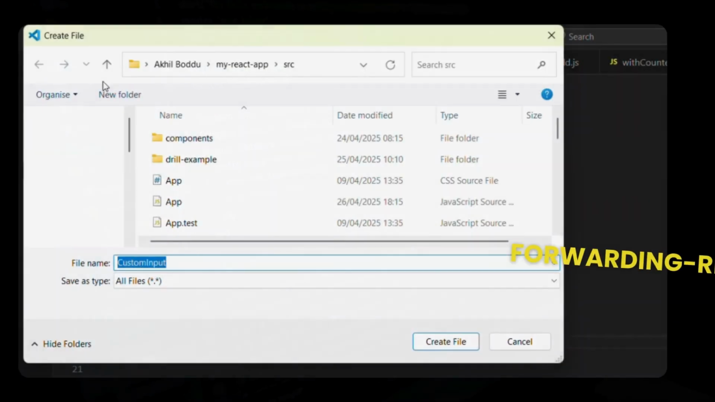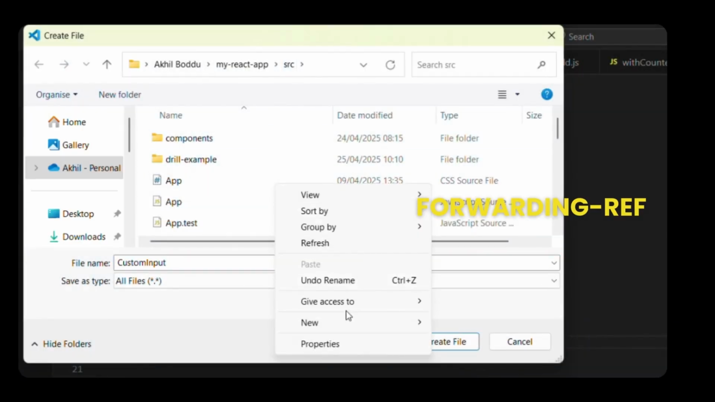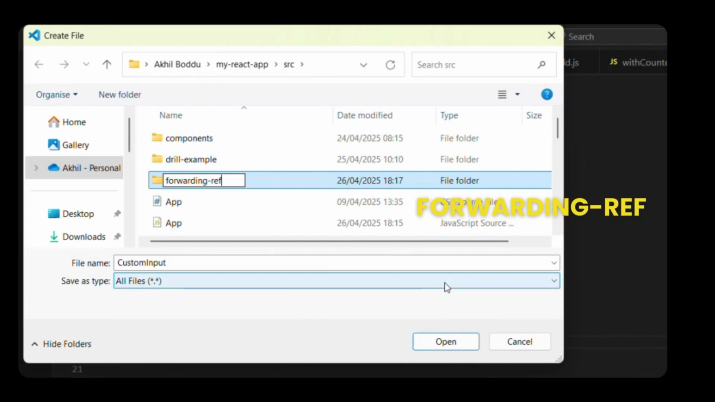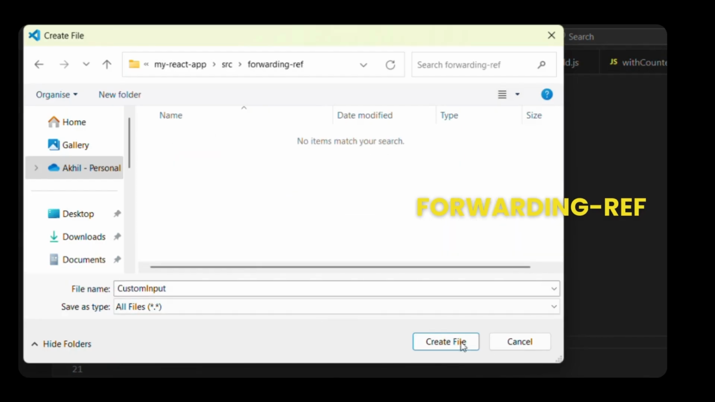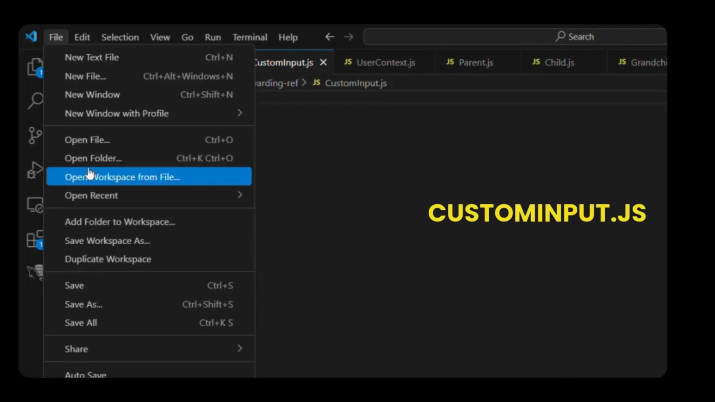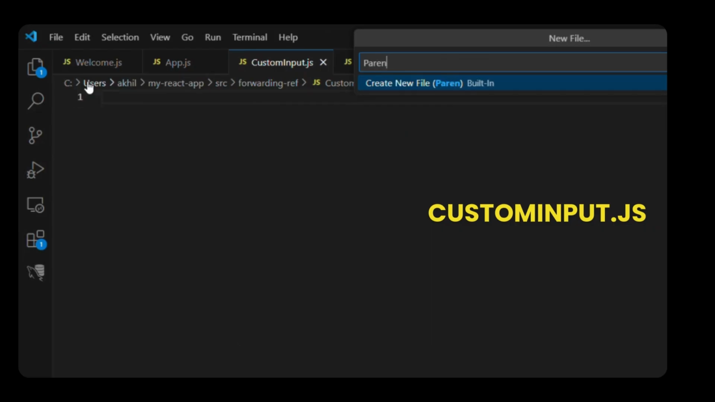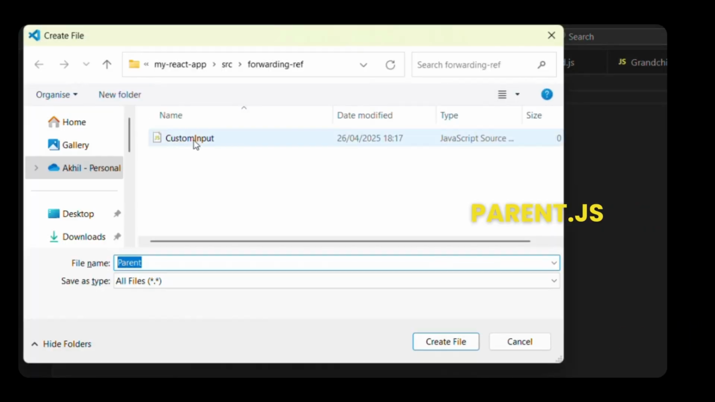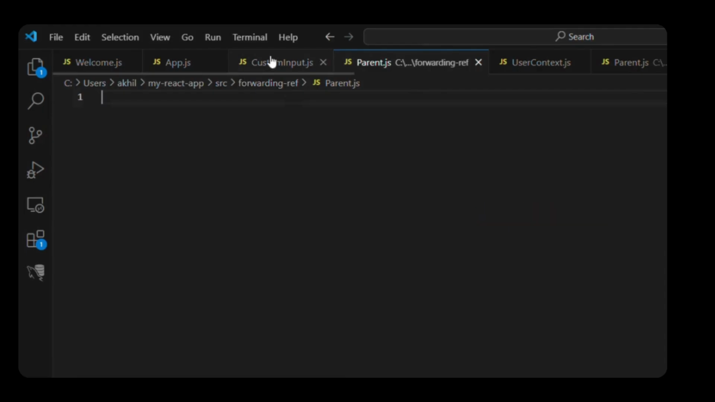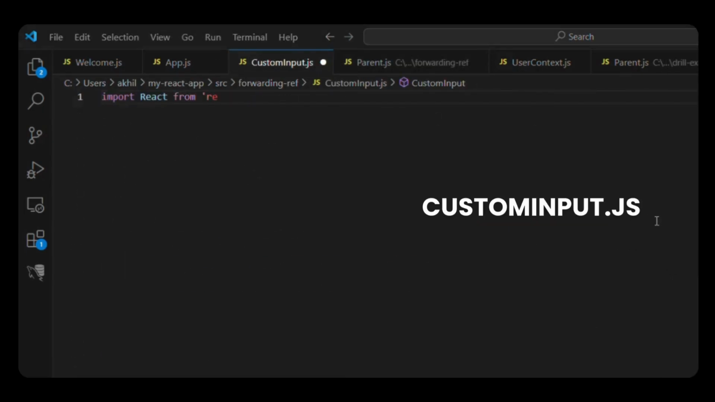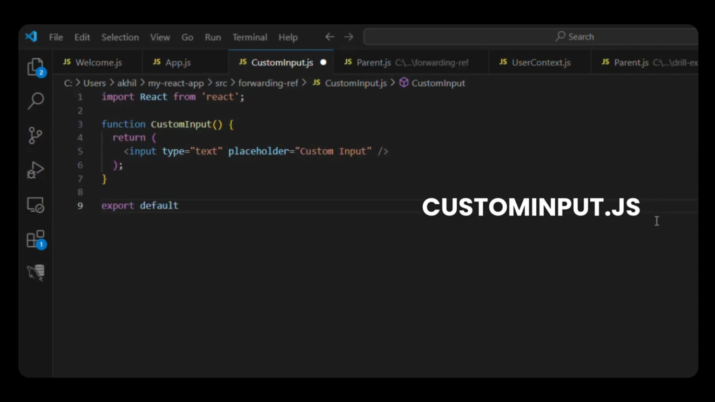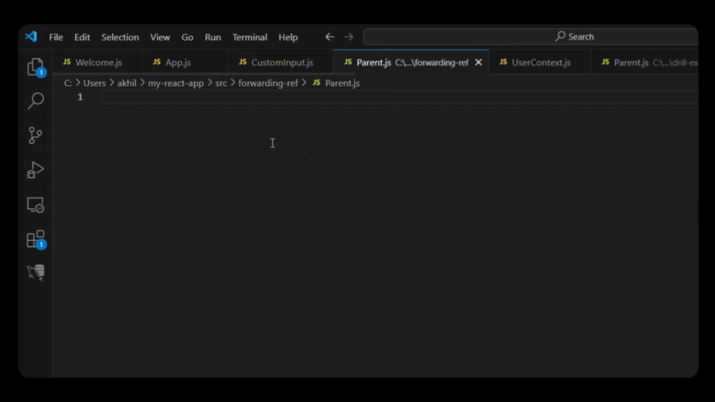In your src folder, create a new folder called forwarding ref. Inside it, create two files, CustomInput.js and Parent.js. In CustomInput.js, normally, you might write a component like this. Import React from React. Function CustomInput, return input type text placeholder custom input. Export default CustomInput. And then in Parent.js, import React.